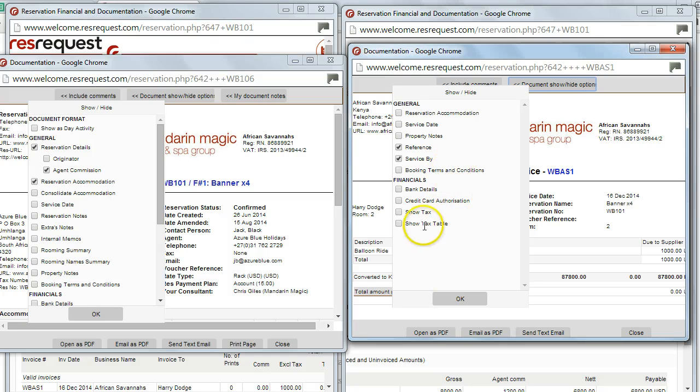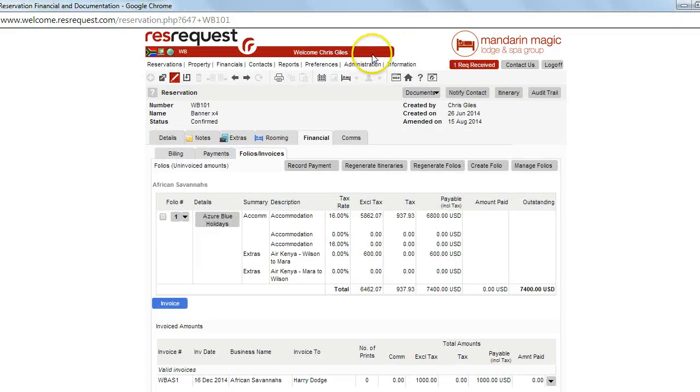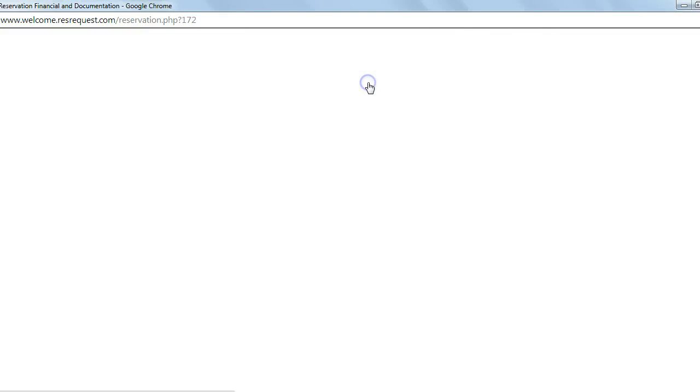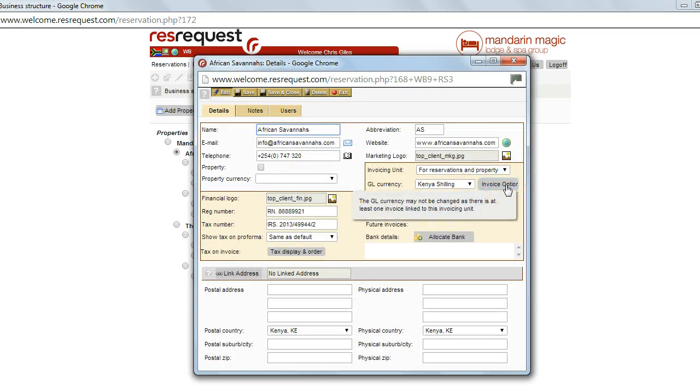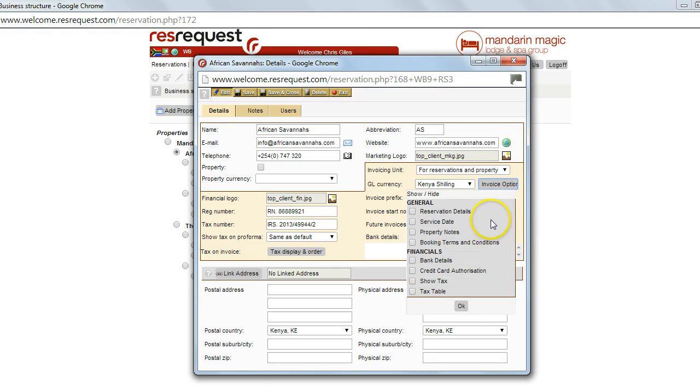Providing the tax invoice, the particulars that are showing can also be adjusted from the business structure. Let's go and have a look at that quickly. Under administration, business structure, we'll see that the invoicing details can also be set here. Invoicing options, and we can see res details, service notes, booking terms, and financials, bank details, credit card, show tax, tax payable. These are also settings that can dictate what appears on the invoice, tax invoice document.